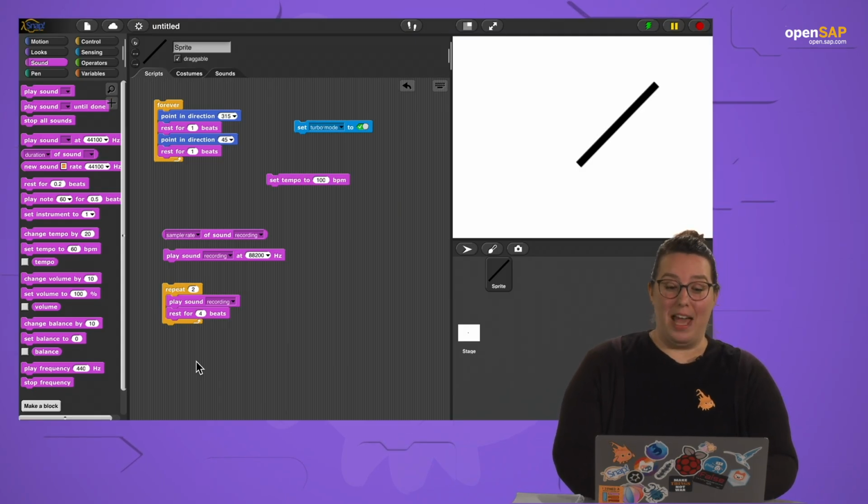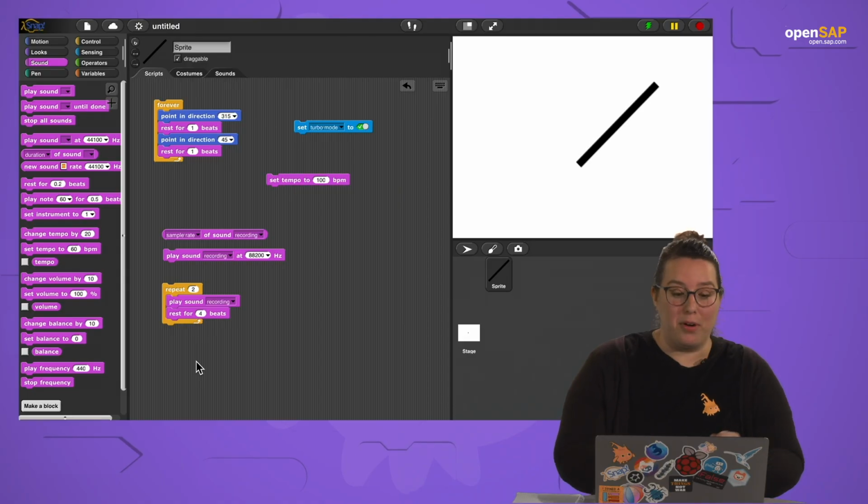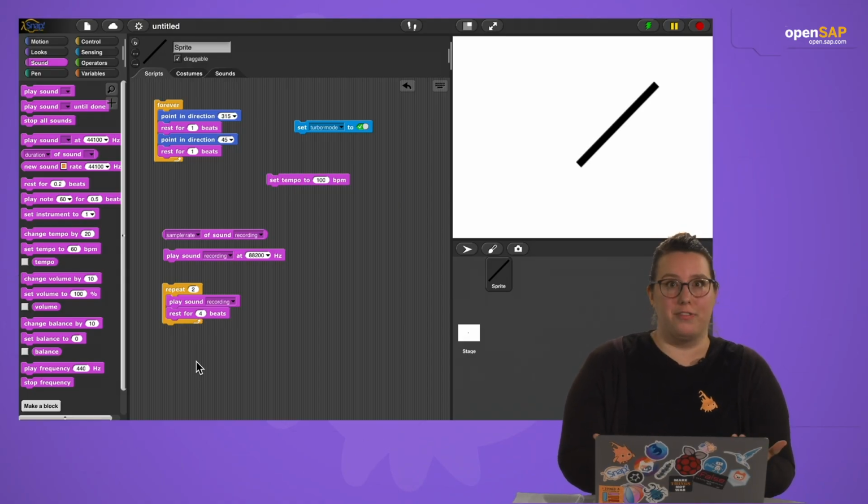So that was my one-person chorus. You can also increase the number of repeats that you want to try. You can try different songs.